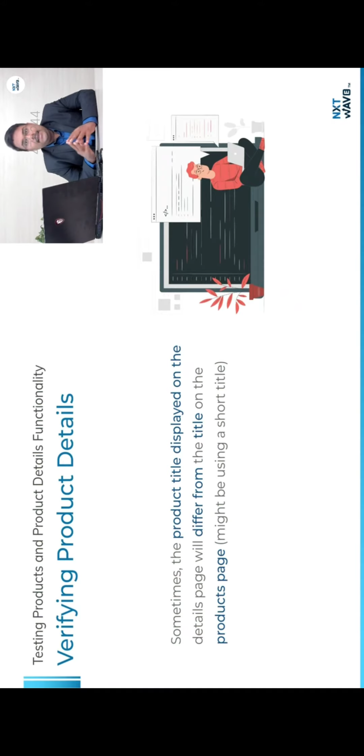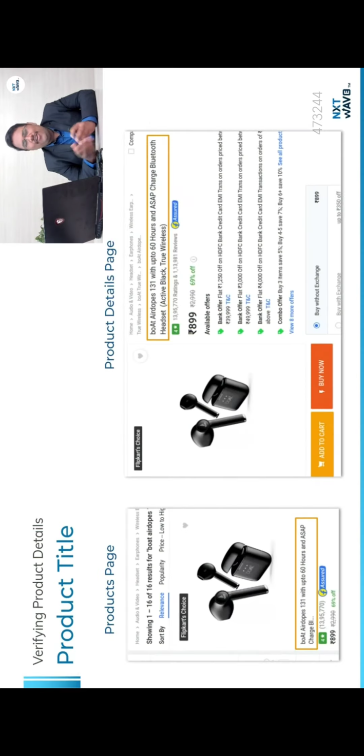Moving on, in certain cases, the product title that is displayed on the details page might be different from the title on the products page. That is, they might be using a short title. For example, let's take the Flipkart product details page. On the right side, you see the full title with all the details. On the left side, the same product title is a little shorter. This usually happens when the page is resized or is viewed in a smaller browser window. So let's see how we can handle this case.